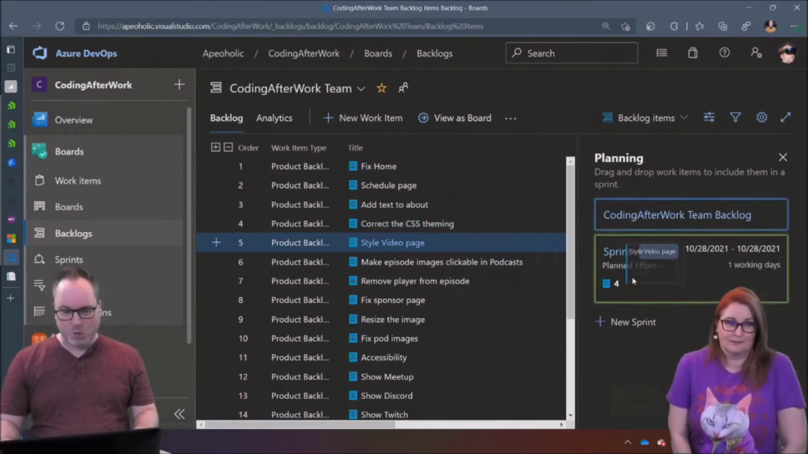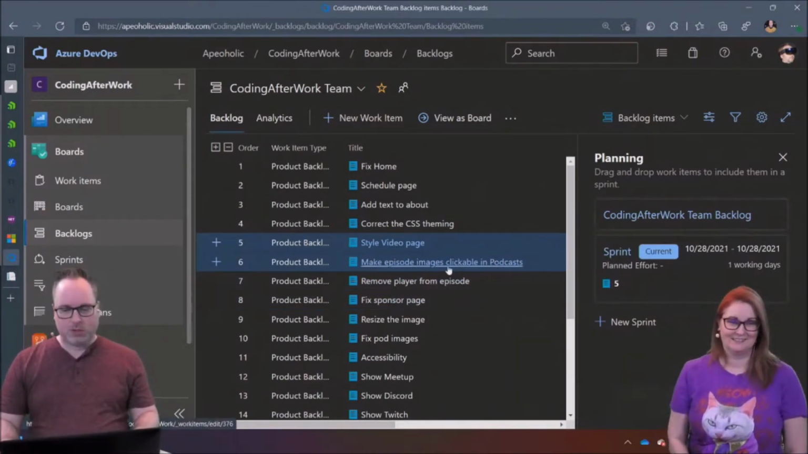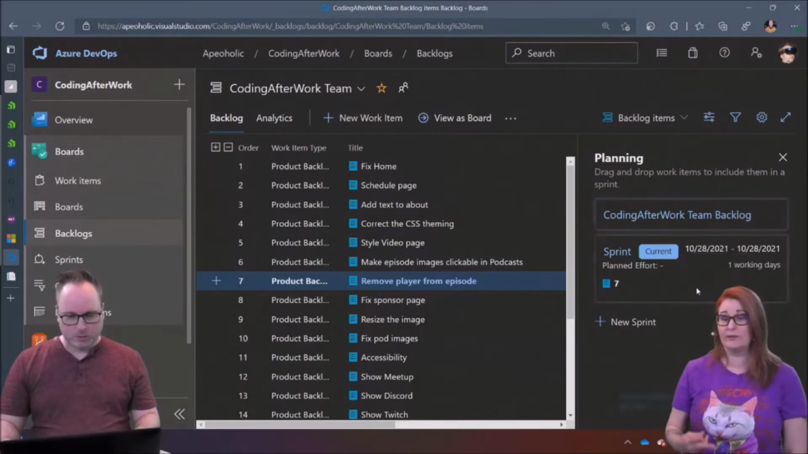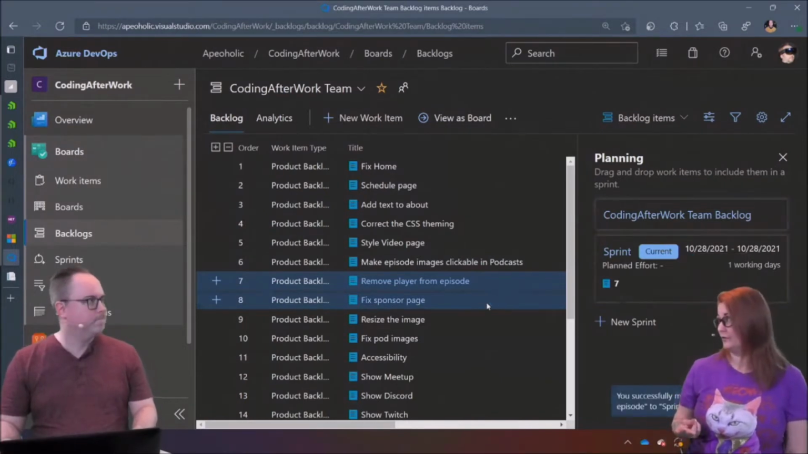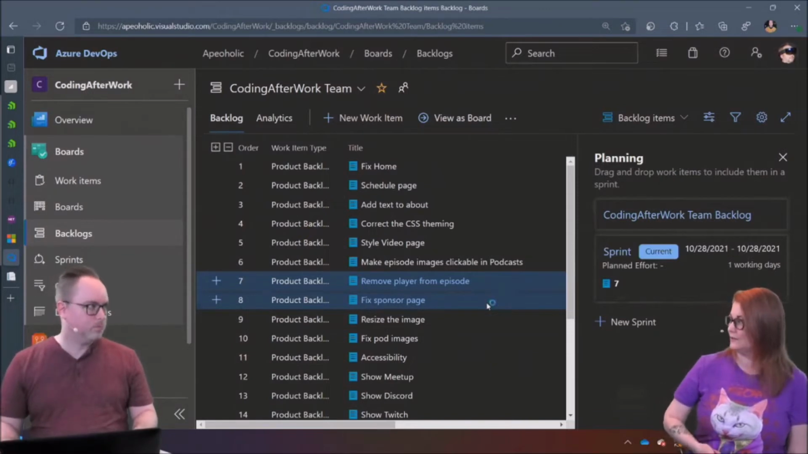Sure. Why not? Make episode images clickable in podcast. Yes, let's do that as well. Remove player. Well, that's good, I think, because I know how to do that. Today we have 2 players. Your version and the standard version.